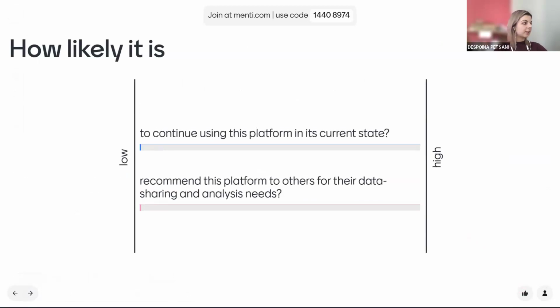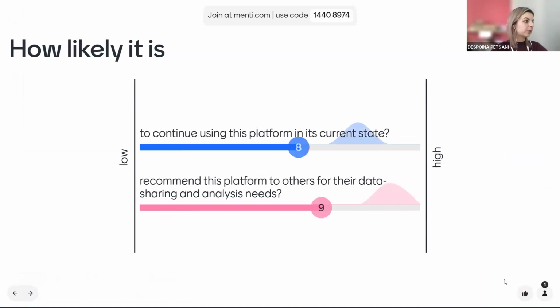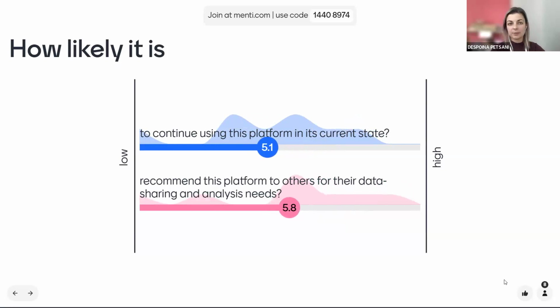And let's go directly to our last question. Again, we would like you to be honest with that and let us know in a scale from 1 to 10 how likely it is to continue using the platform in its current state, as you have seen it, of course, from this short demo. What do you think? And if you think that you would recommend this platform to others for their data sharing and analysis needs.